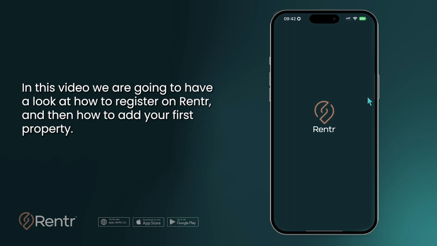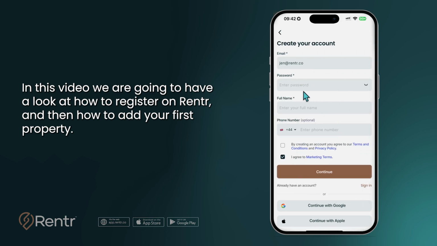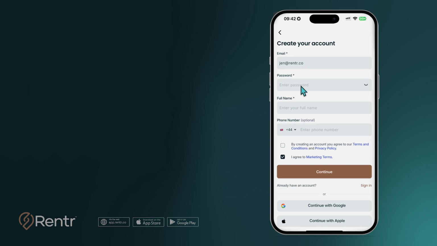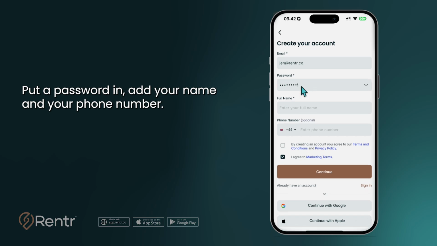In this video, we are going to have a look at how to register on Rentr and then how to add your first property. The first thing to do is to sign up. You'll need your email address, put a password in, add your name and your phone number.